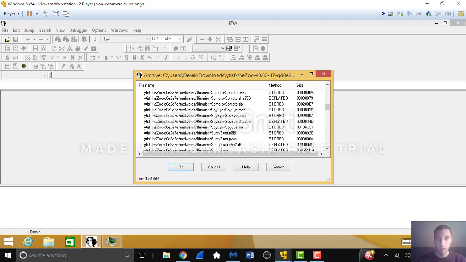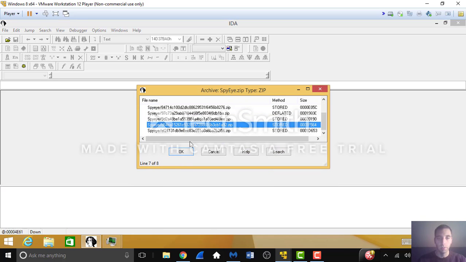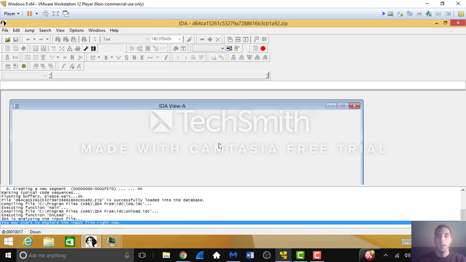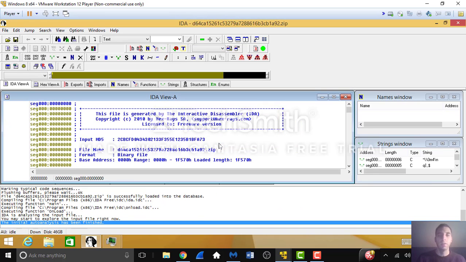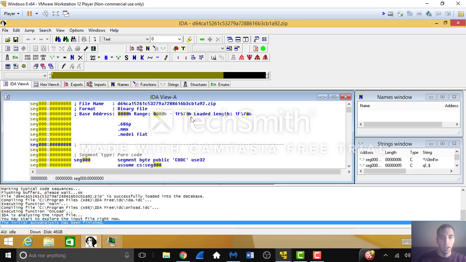So we'll just take a look at this one, and open this up, and you'll be able to see what it looks like in its assembly language form. And you can see here that it's this binary file that is just a bunch of craziness.